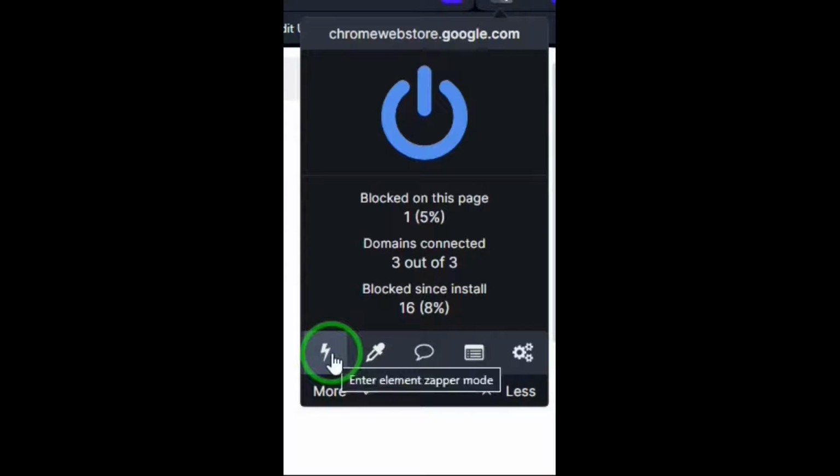The first one is the Element Zapper mode, which allows you to quickly remove a nuisance visual element without having to populate your filter set for this one single visit. Next is Element Picker mode, which can permanently remove elements on a web page by using it to create a network or cosmetic filter. And there is to report an issue or open the logger, and we'll take a look at that in just a minute. And then to open the rest of the settings.